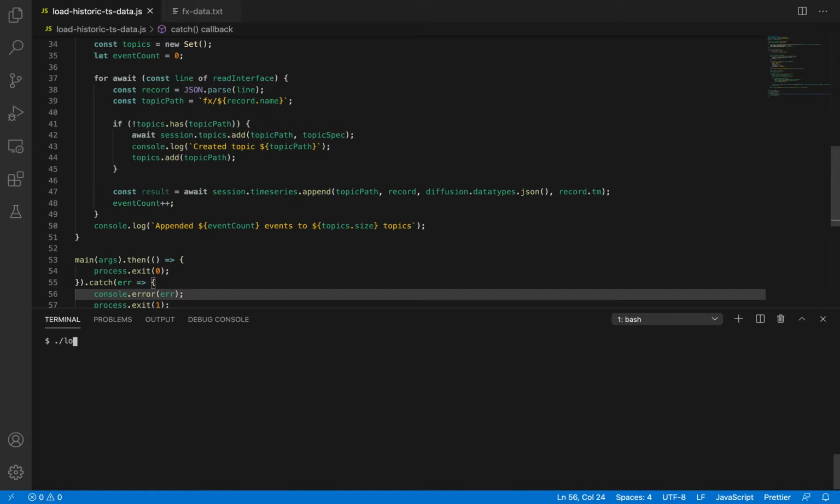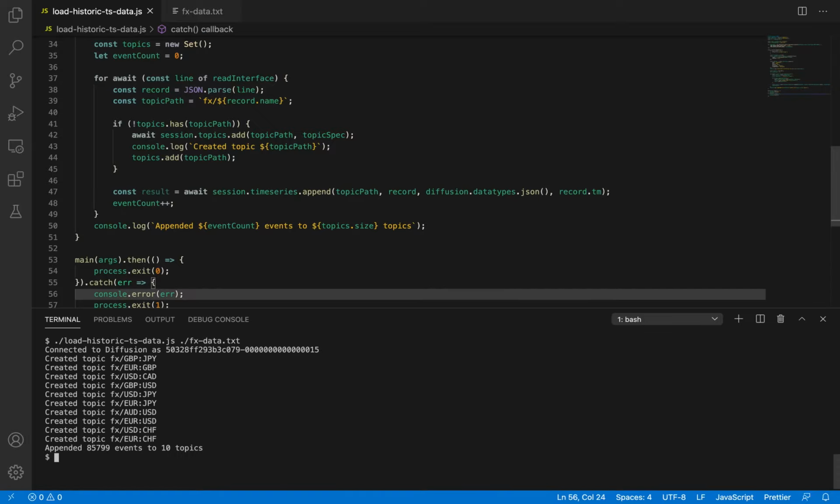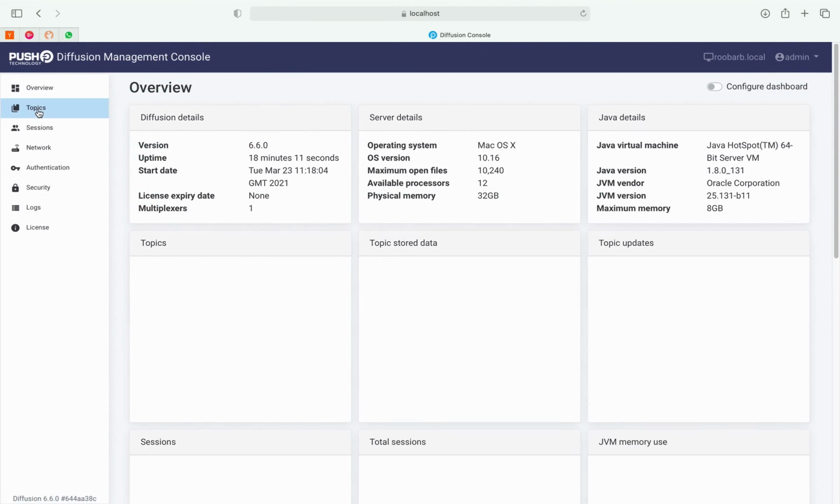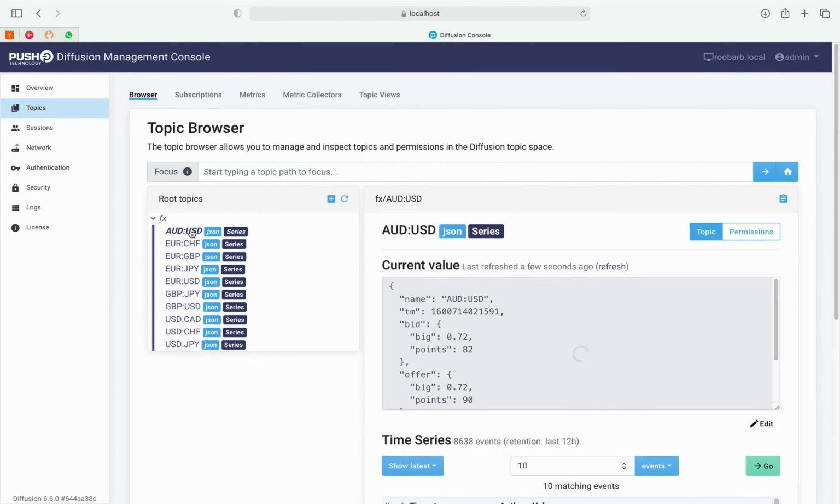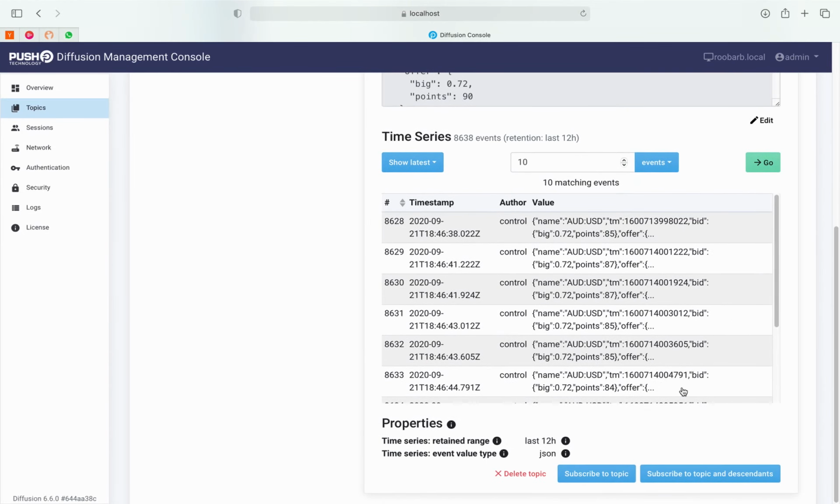Let's run this to create the time series topics holding historic content. Let's have a look at the results of that. Here we are in the Diffusion console, and here is the topic tree that was just created with the time series foreign exchange data. And here below are the historic events, where each has a timestamp in the past.